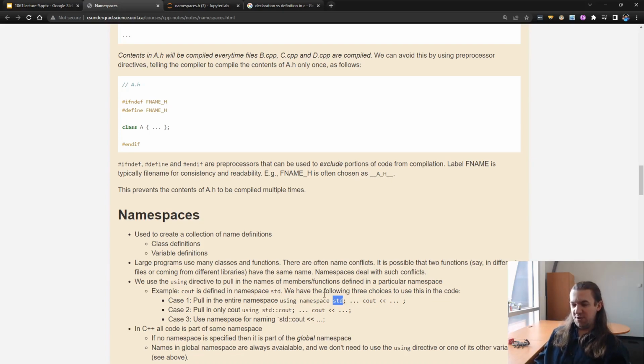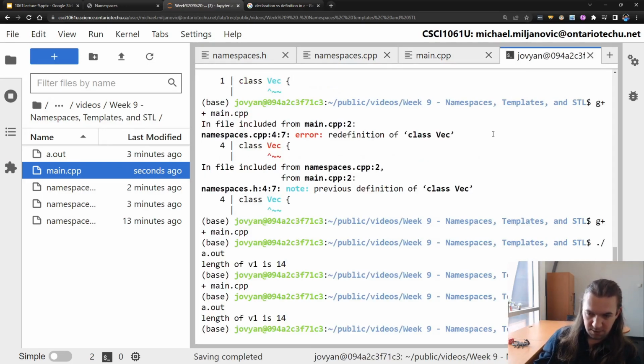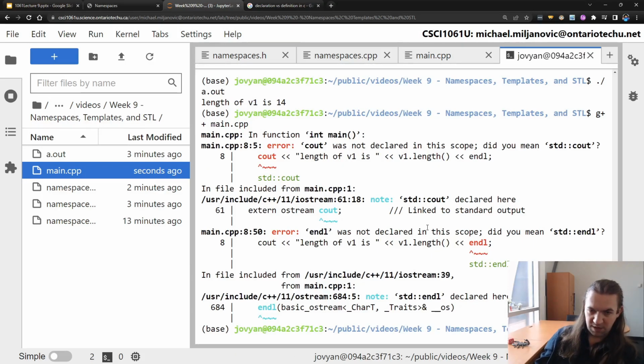You may have noticed that if you forget to put this line in and you try to run some of the programs, for instance, if I go over here and remove this, what's going to happen when I try to compile? I get some errors. Cout was not declared in this scope. Endl was not declared in this scope. Did you mean std::cout? What this is saying is that cout is part of the standard library.